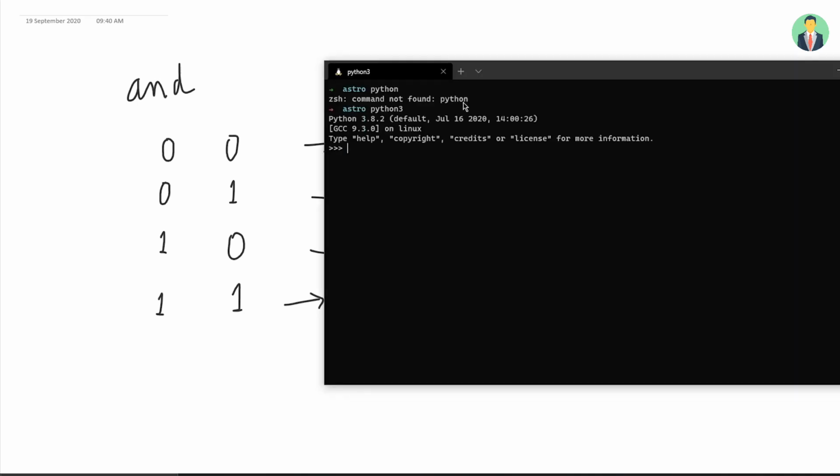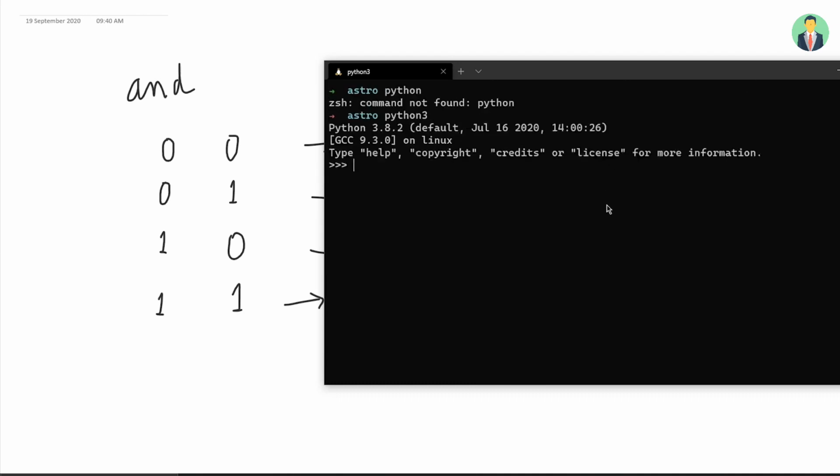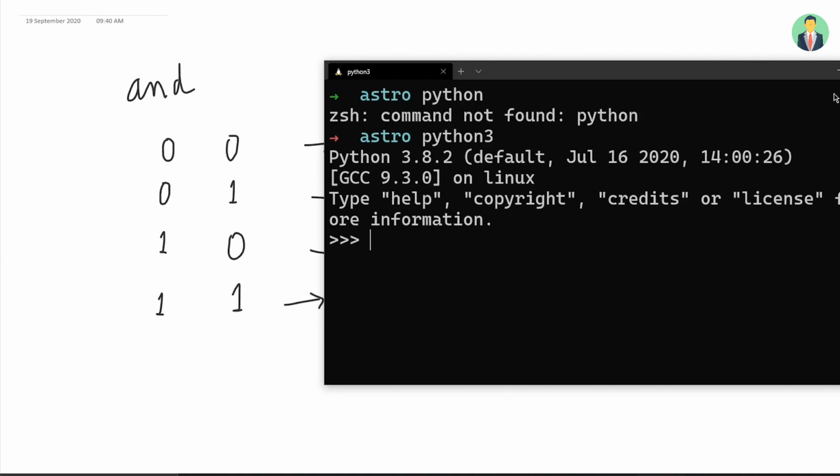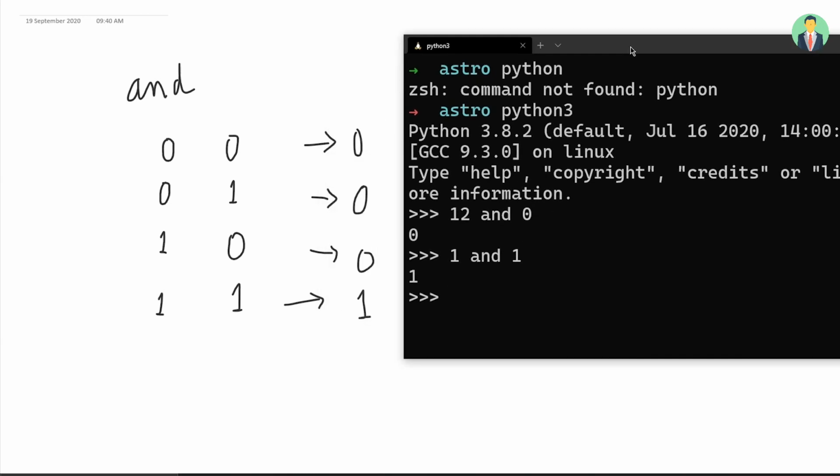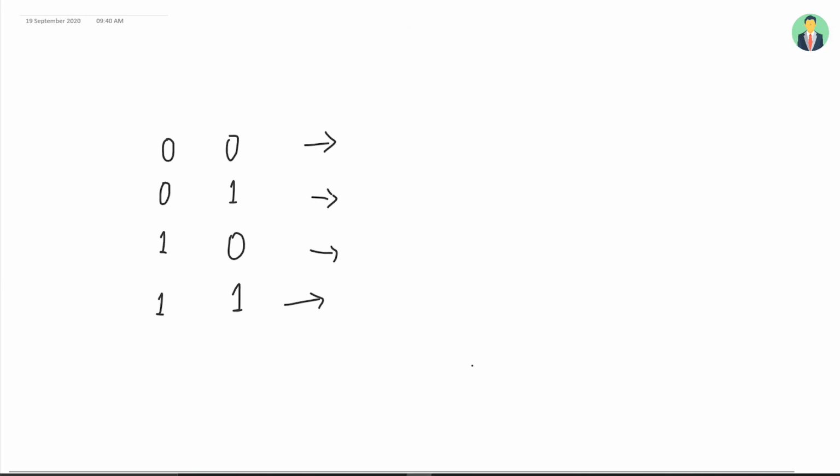Python 3, yes, here. Okay, so here, let me actually just make it a little bigger for you. I hope this is properly visible. Okay, so if I write 12 and 0, it gives me 0. If I write 1 and 1, it gives me 1. 0 and 0, it gives me 0. You see this table? So the reason it gave me 0 on 12 and 0 is because 0 does not have any value. Okay, so now let's learn about OR.